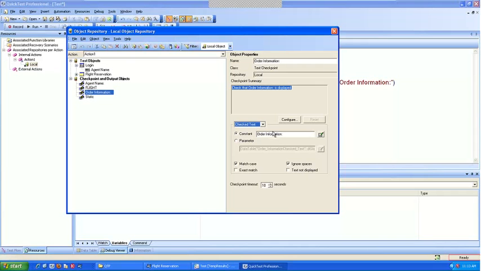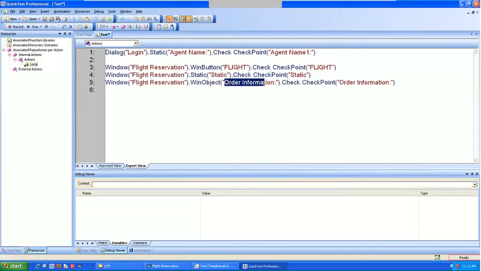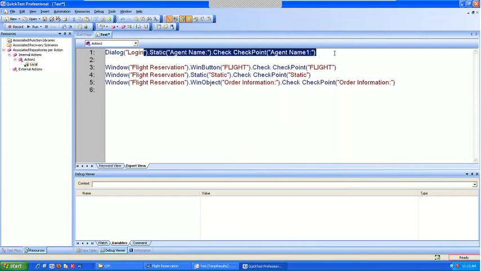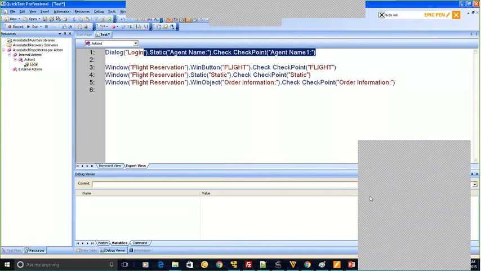So I want to check the exact text. Fine. This is what I wanted to check. Now I can go and see. Now it is what it's doing. It's taking this text as the expected and this as the actual, similar to what we did with the static checkpoint or standard checkpoint. Guys, any questions here? Any questions?